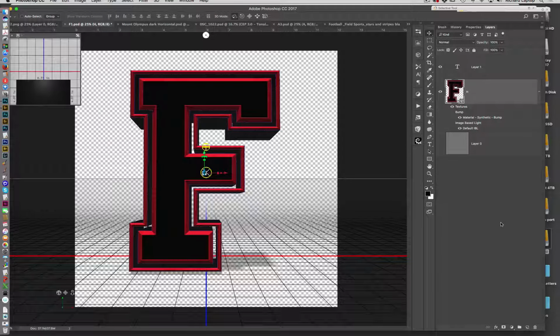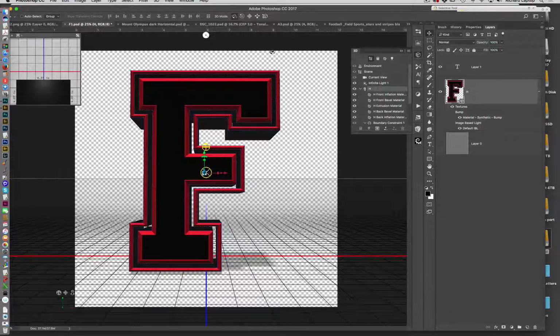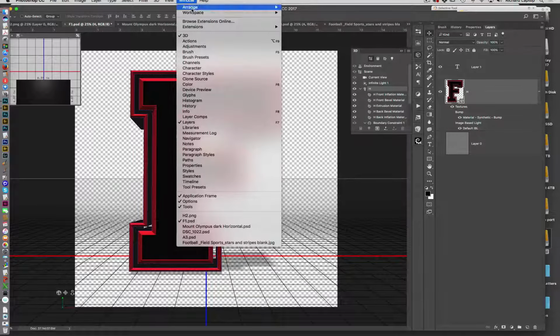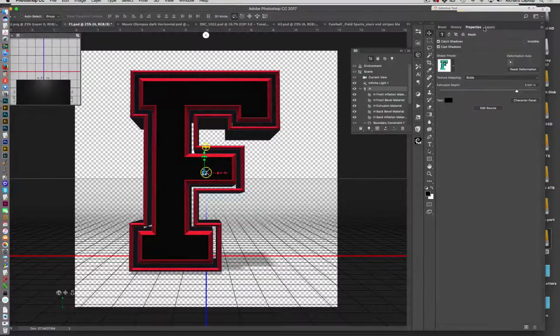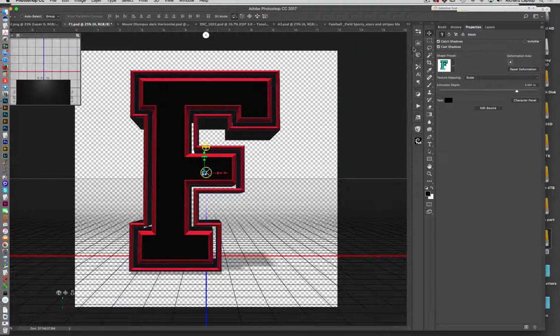Now, you will want your 3D workspace showing. I have mine already here. You can go up to your window and click on 3D and open that workspace, and you'll want your properties showing, because you're going to be able to work on this different stuff here. But before we get into all that, let's show you how to move it around. So I'm going to click there.